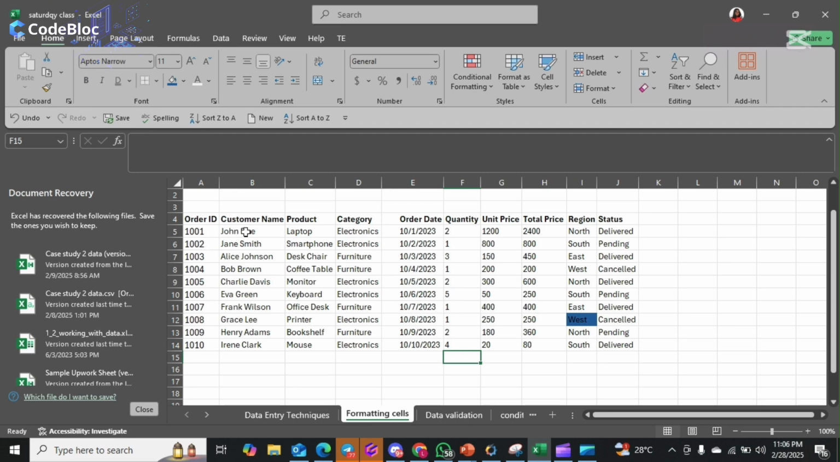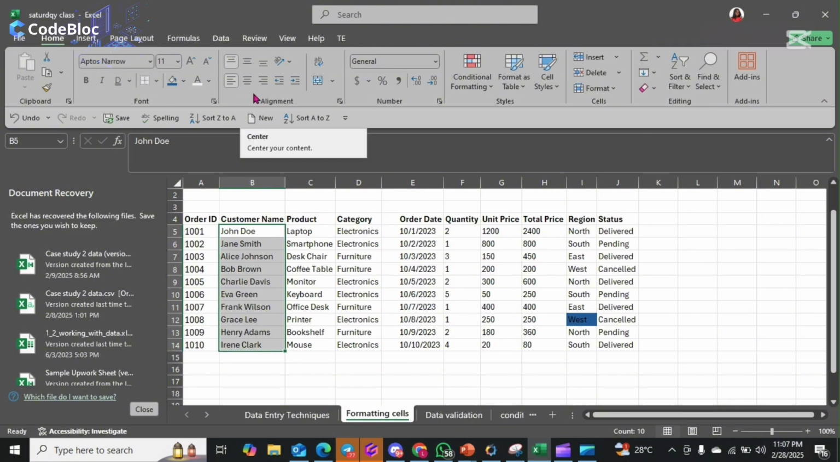So let's say for example, for this customer name, I want to align it. Let's say I want to align it to the center. So let's click this center align. Let's see what it does. Can you see that it moved the text to the center?